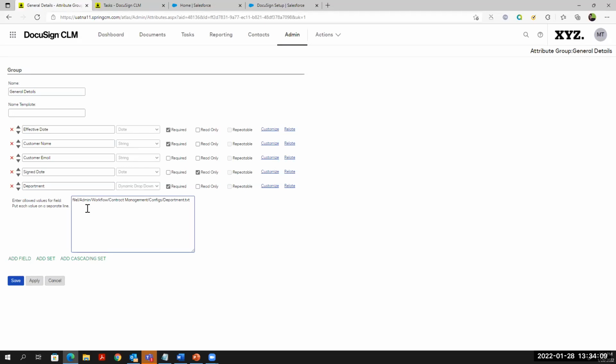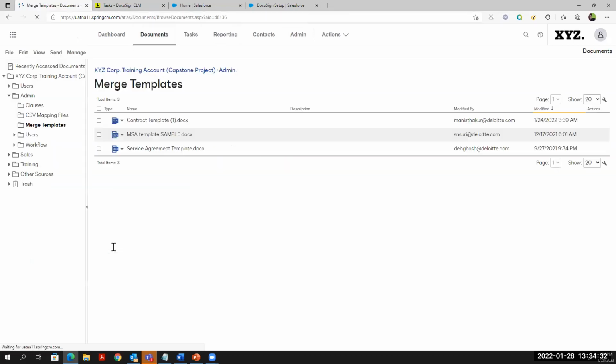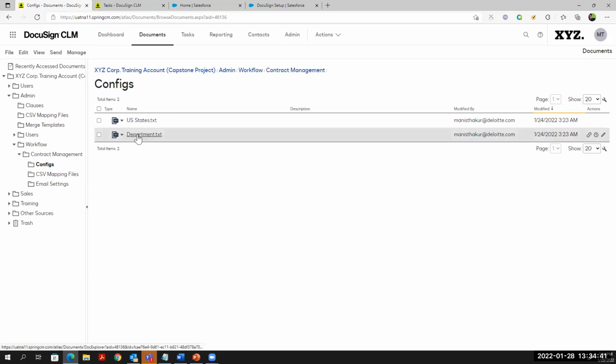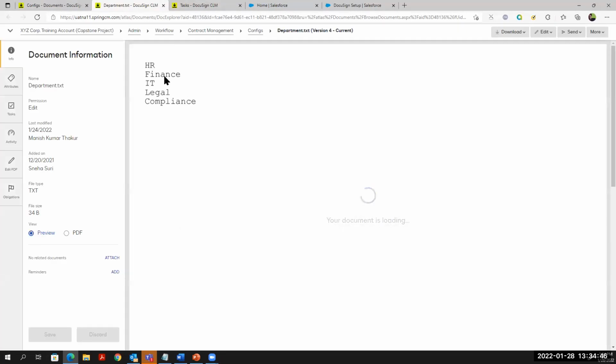We could have written the values here, but this is a special case. A URL has been used, and the URL says that the department details, the five departments like IT, legal, and all, are saved in this folder. So we'll go into workflow, contract management, config, department. I'll show you how it's done. So it's saved in admin, workflow, contract management, and config. And if you see, this is the department which we're talking about. If you open this, it will give the departments in the picture: HR, finance, IT, and legal.